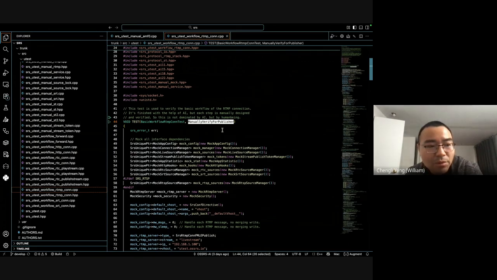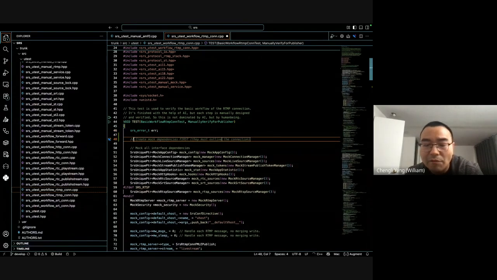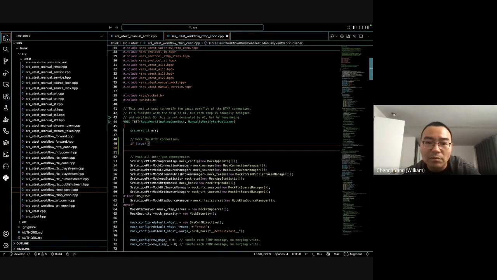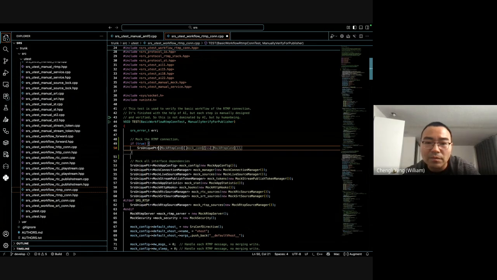This is dominated by me. I mean, I write this code line by line, but not by me. I mean, if you write this code, AI will create some tips. So I will create some tips. For example, mock the RTMP connection. Then it will try to finish the code. It will try to create a mock RTMP connection.